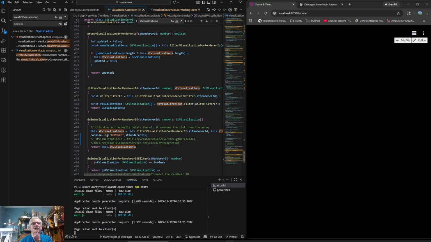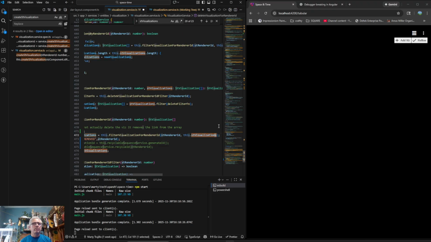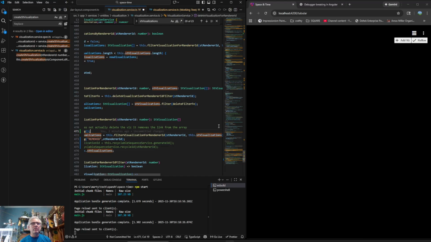we want to get the actual visualization, because all we did was take all of our visualizations, because this is our visualization service, and we deleted one of them. So we need to find that visualization ID. So let's do this console.log. Now the visualization is also being deleted, but that is not happening here.